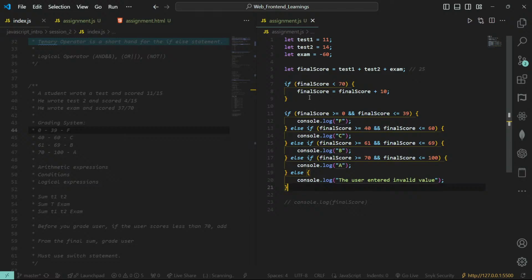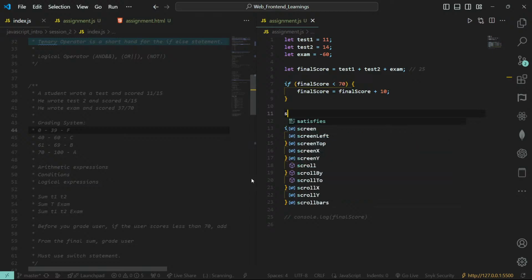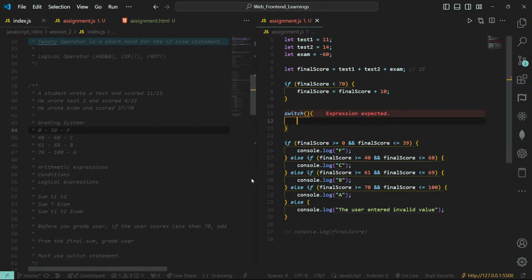Okay, cool. So let's go into the switch statement now. This is how it's written. The switch statement still does the same thing as the if. We have the condition here, and then the value that checks it, then we have the curly brace.